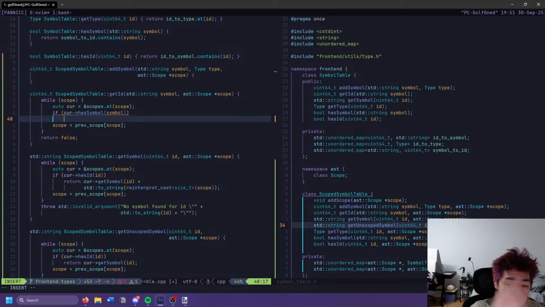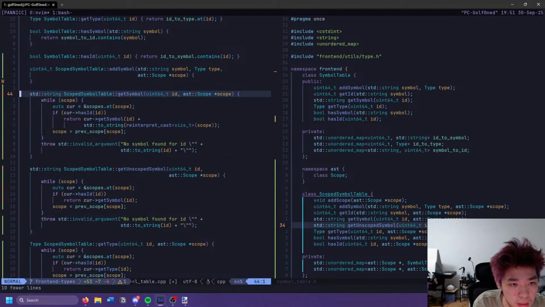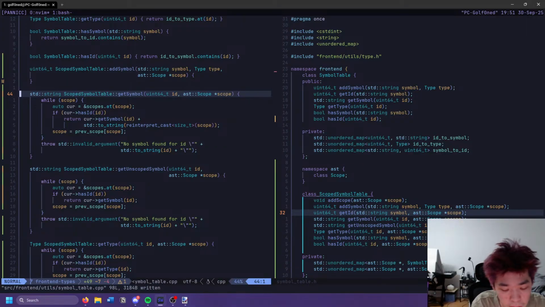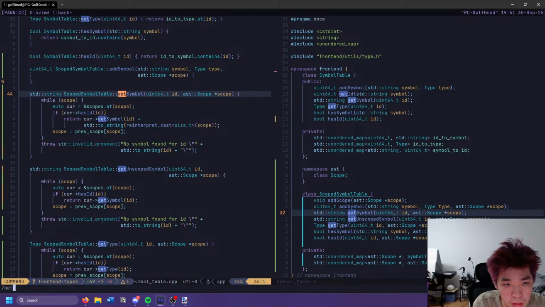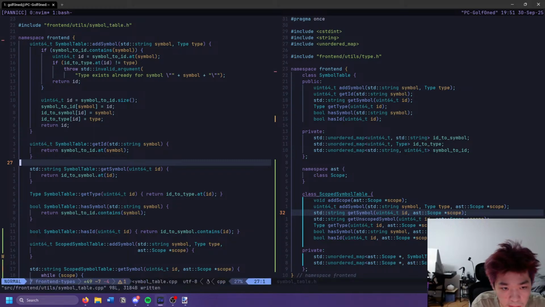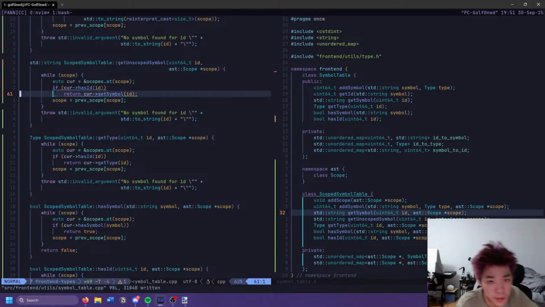I don't think we need get ID, to be honest. Yeah, I don't think we need this. If we need it, I'll add it, but I don't really think we need it. Is this used anywhere else? No, it's not. This one I can leave because it's pretty easy, but okay.